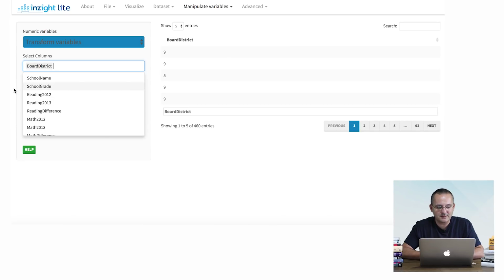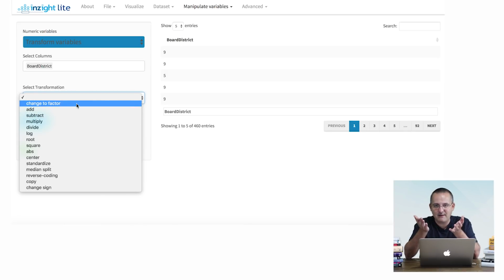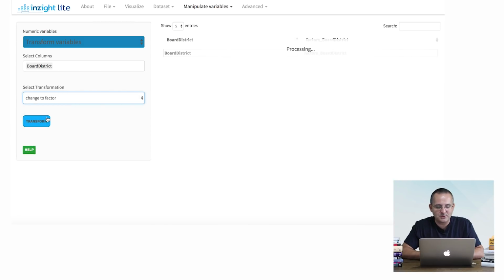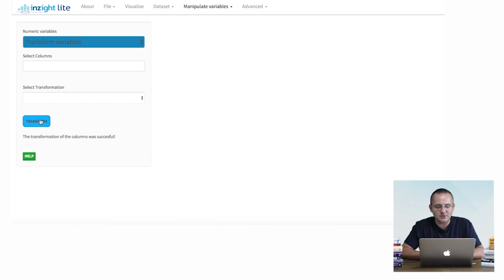You select board district, and then down here you say select transformation, and you say change to factor. That's just a fancy name for telling Inside, please don't interpret this as a quantity, this is a name, right? So I'm going to change to factor, and then I'm going to click on transform. And once I do that, what Inside will do is create an additional variable in the dataset called factors board district. And that's the one that we are going to use to subset the data. So if you click on transform, that variable has already been created.